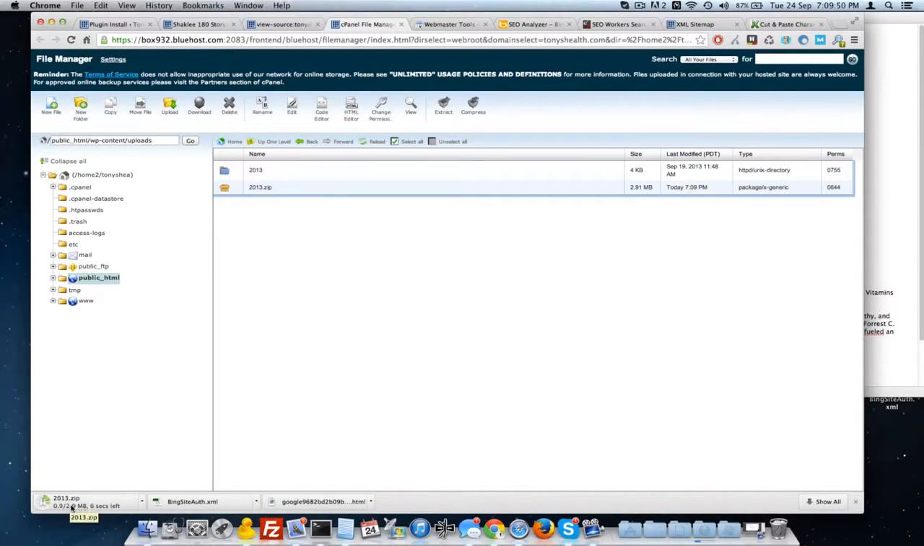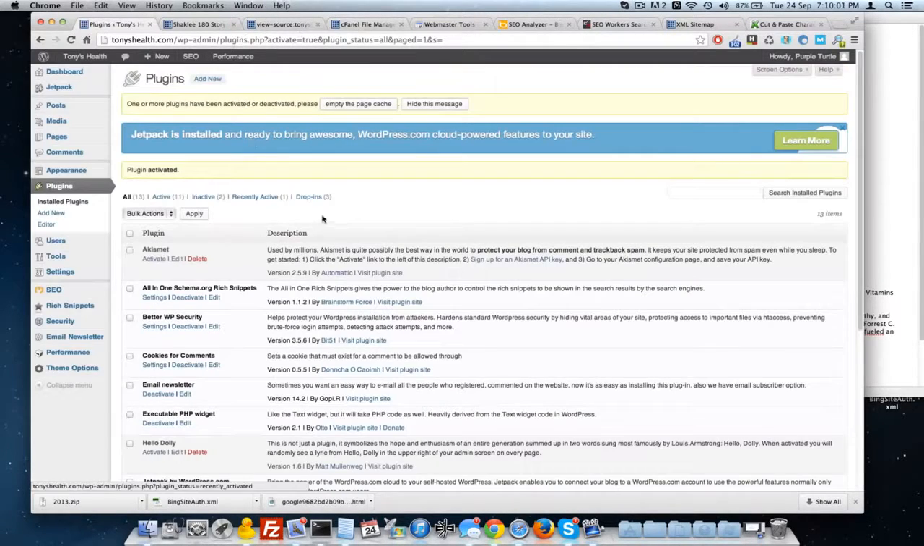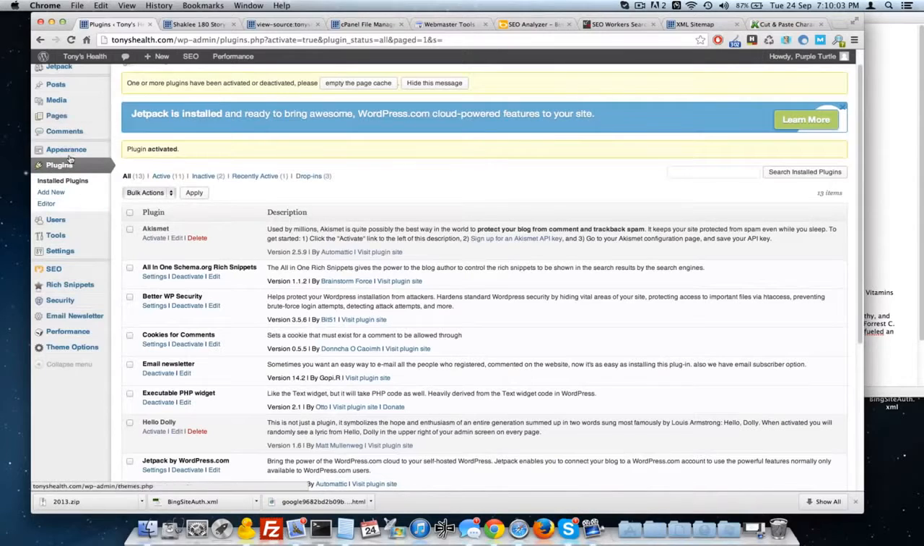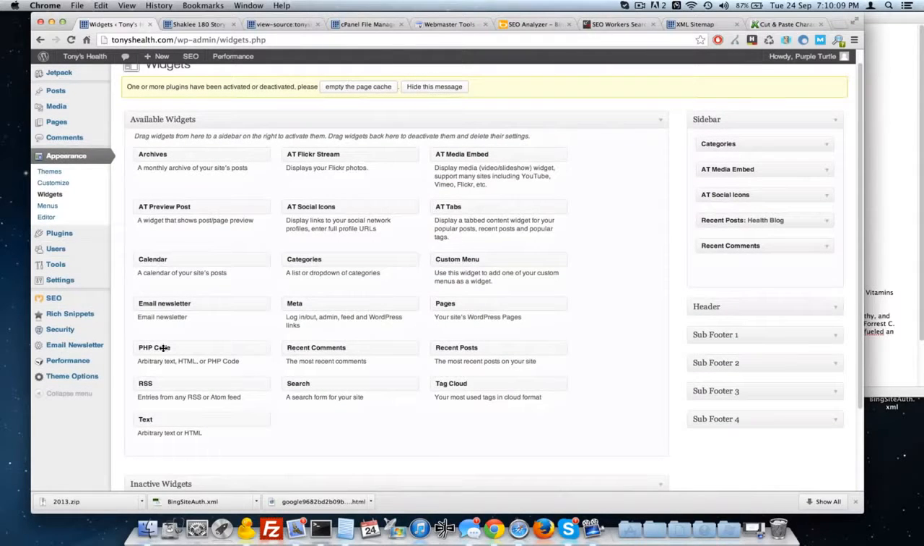It's not very big, which is great. You see how that plugin install is doing. Okay, activate that. Now I'm going to go back to my widgets. Now I'll have a PHP widget, somewhere in here, PHP code. I'm going to drag and put that in there now.